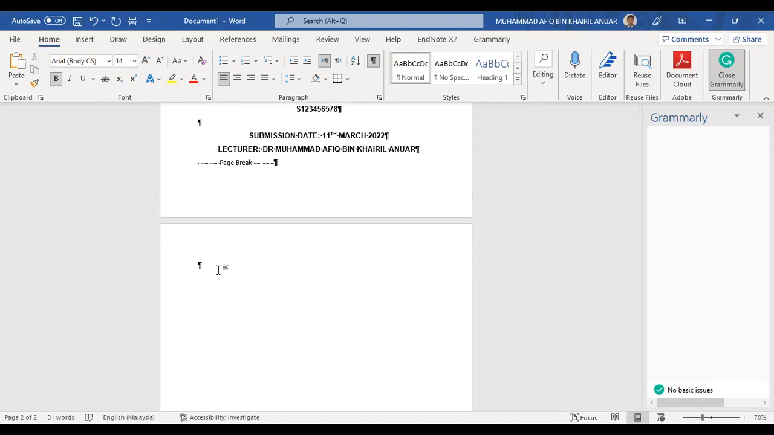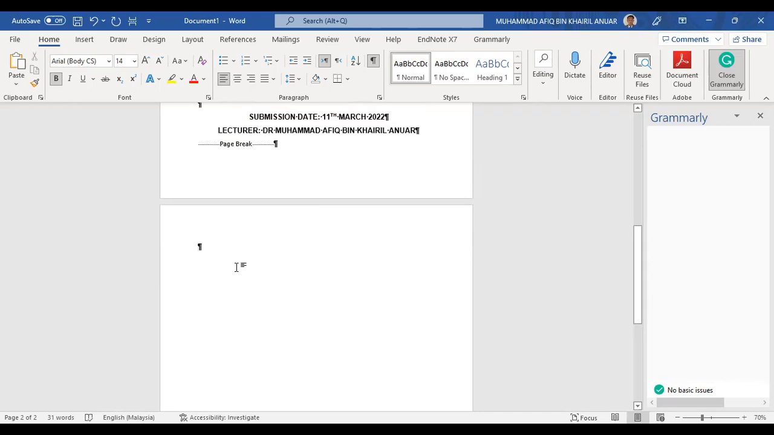Next, we will make our table of content. How to make a table of content? Okay, for the table of content, usually I make it at the last, after I finish with my content. So for now, I will skip the table of content. I will make a table of content after I finish everything from introduction until the reference, okay?